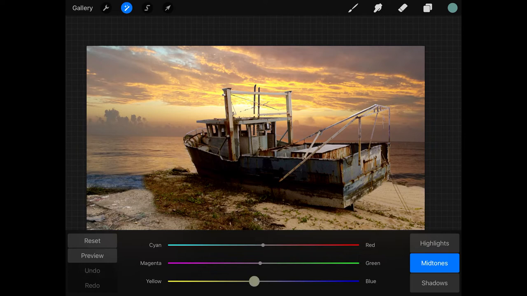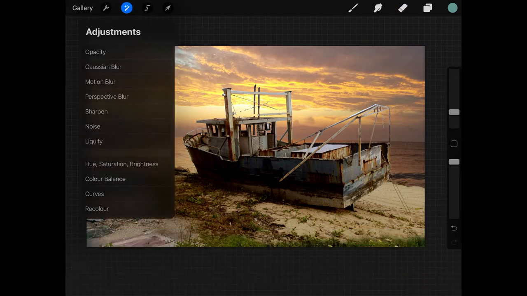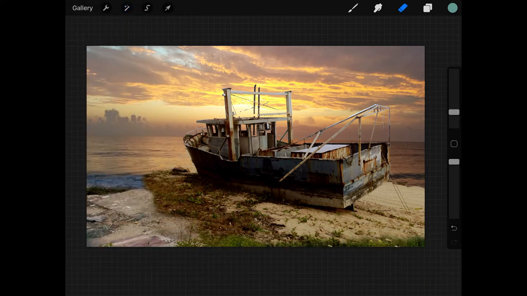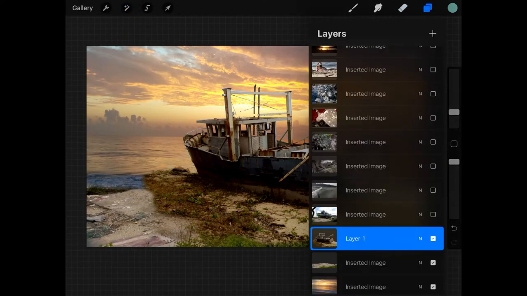Just a little bit more red and a little bit more yellow. That's looking pretty good. And highlights. We can make these highlights just a little bit cooler instead. That looks pretty good. So let's preview that before and after. That's looking a lot better. Right, so let's move on to our next image.